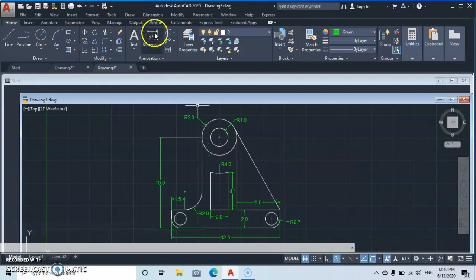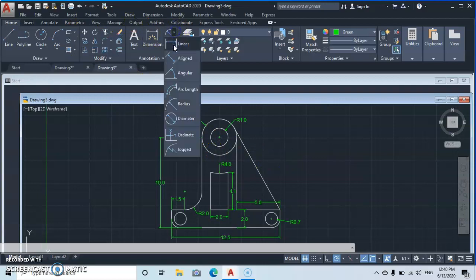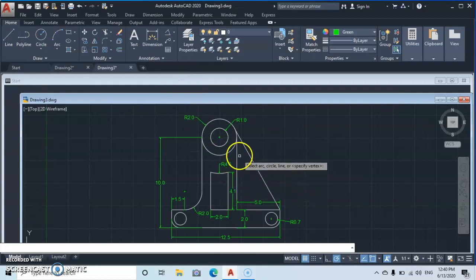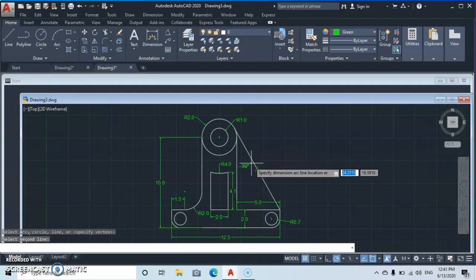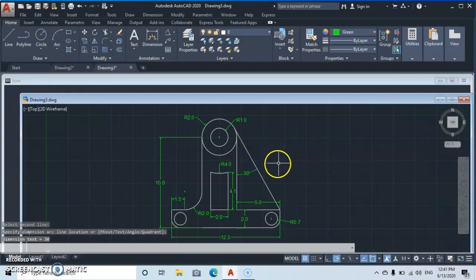Okay, angles now. Let's dimension the angles. We drop down again, then you go to angular. Okay, let's see this dimension. It's gonna give us 30, because this dimension is supposed to be 30, 60. So select the first and select the second. So this is 30. Okay, this angle is 30.